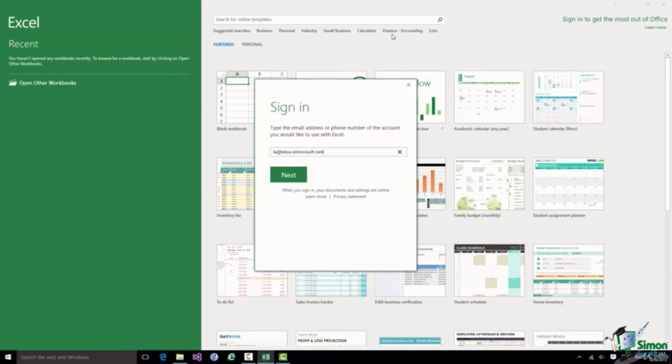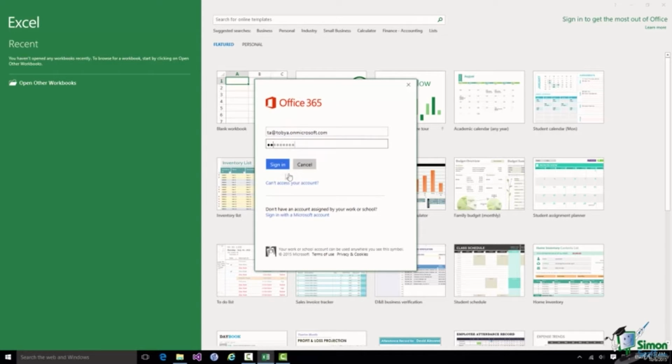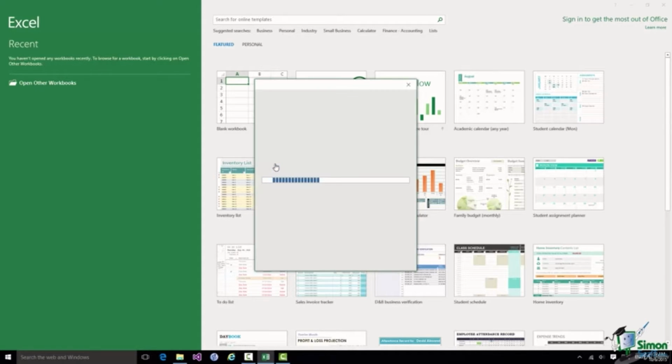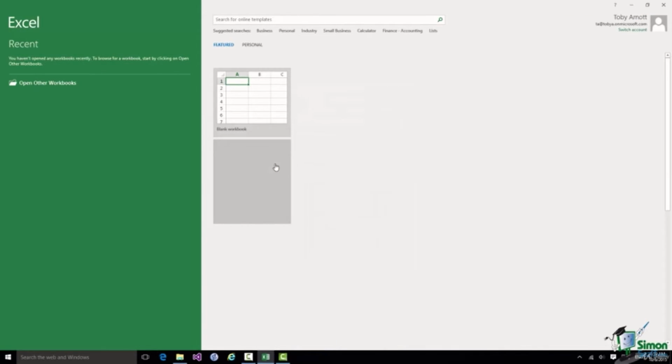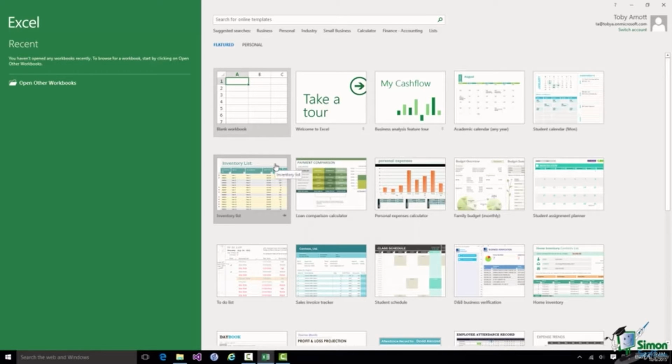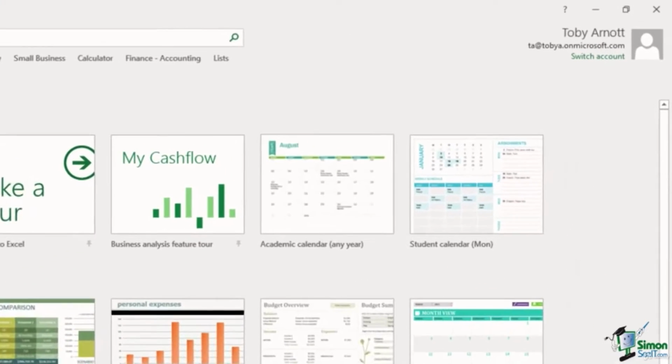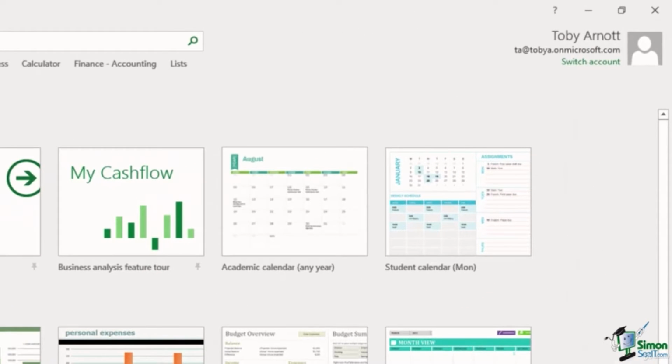So having put in my email address, now my password, and once I've successfully signed in, as you can see at the top right there, you can now see my name and my email address. Now it is important to realize that I'm not restricted to only running this using one account. So I could have this set up to run a number of accounts.